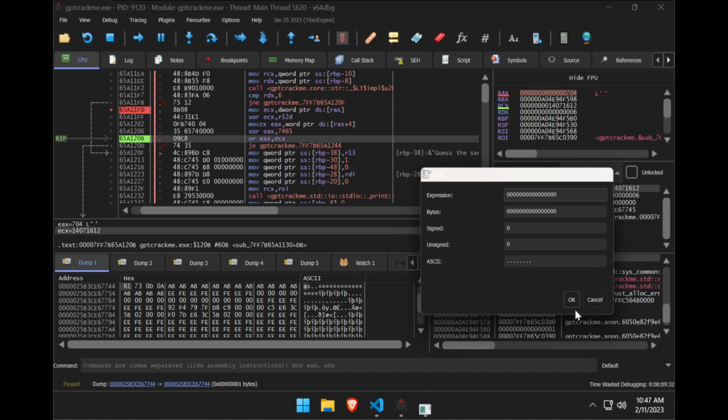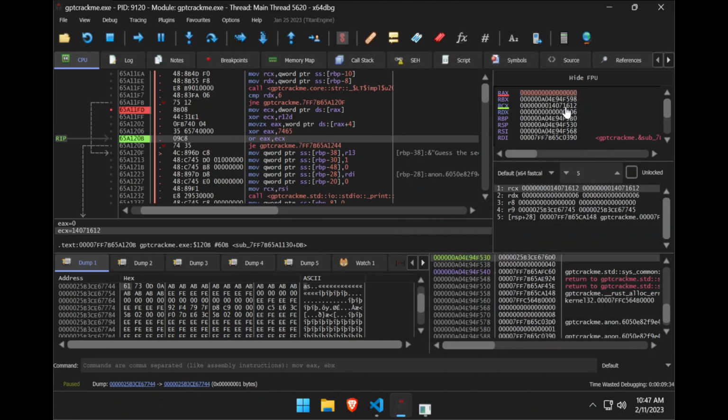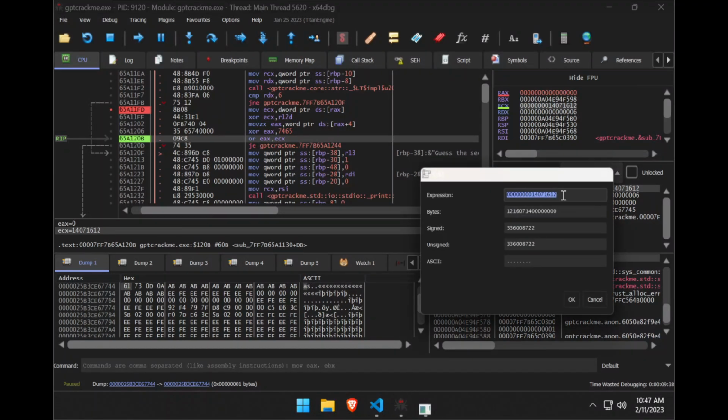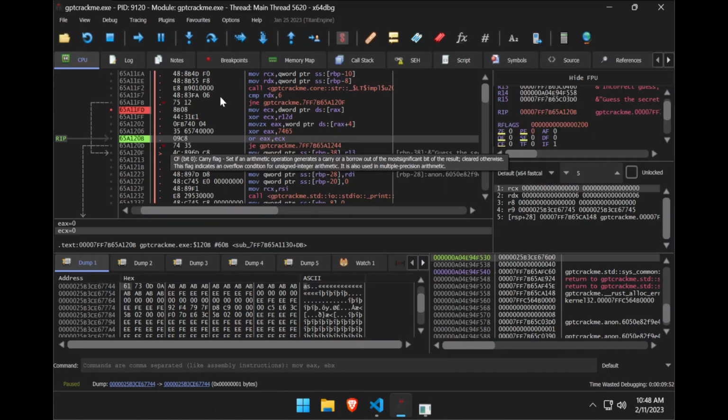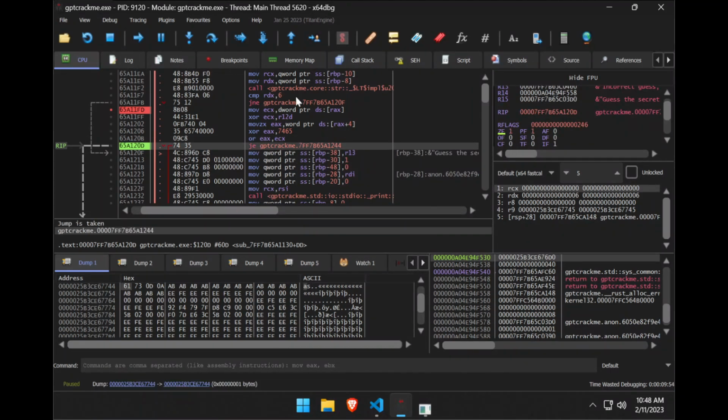Well, let's go ahead and modify the value here. 0, 0, 0. Okay. And then we're going to modify ECX to be all zeros. 1, 2, 3, 4, 5, 6, 7, 8. And we'll say okay. All right. So now when this OR instruction executes, we should see the zero flag get set here. Step over, and there we go.